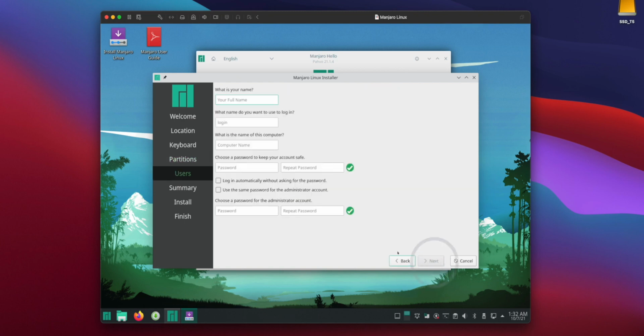All right. So full name. I'm gonna type in my name here. And for login, I can just type in the first name, that is okay. Password, let's just type in a very complicated password. I like to log in automatically and I am going to use the same password for the admin account. Makes my life easier since I'm just trying to test this Manjaro on my computer. I hit next.